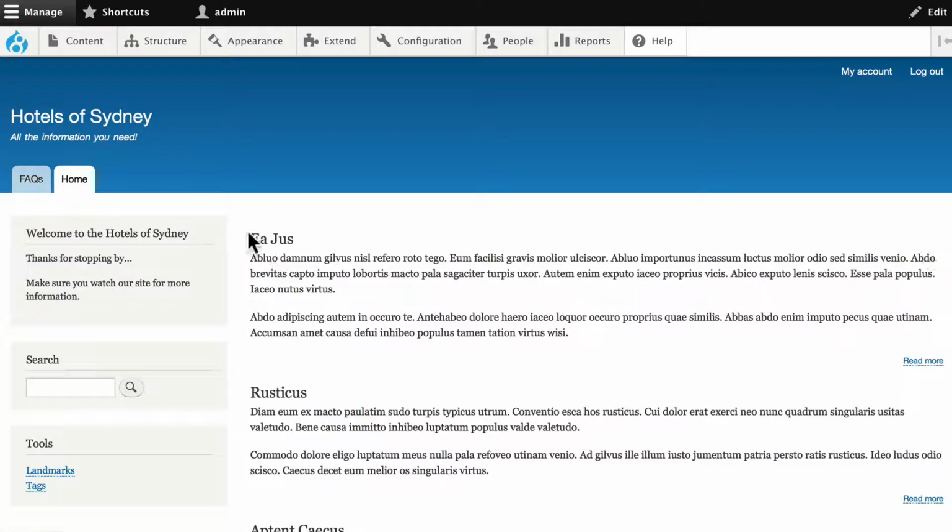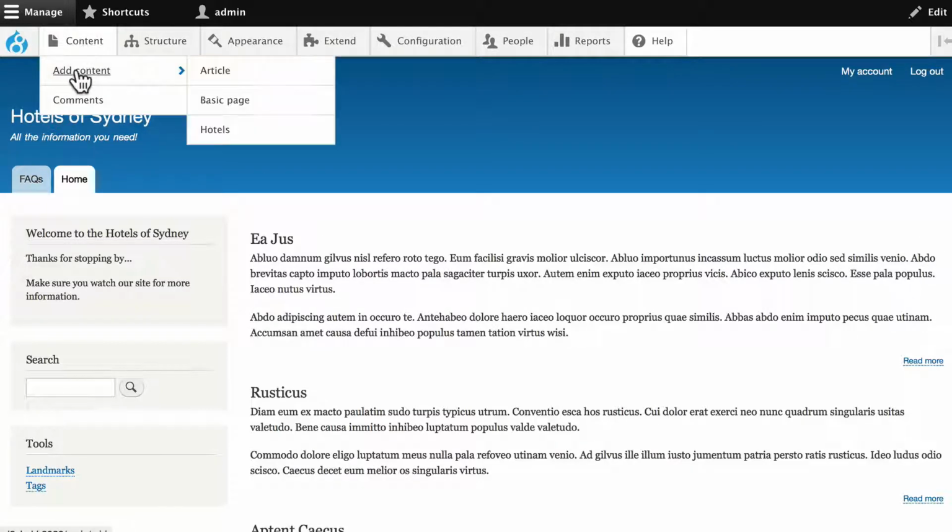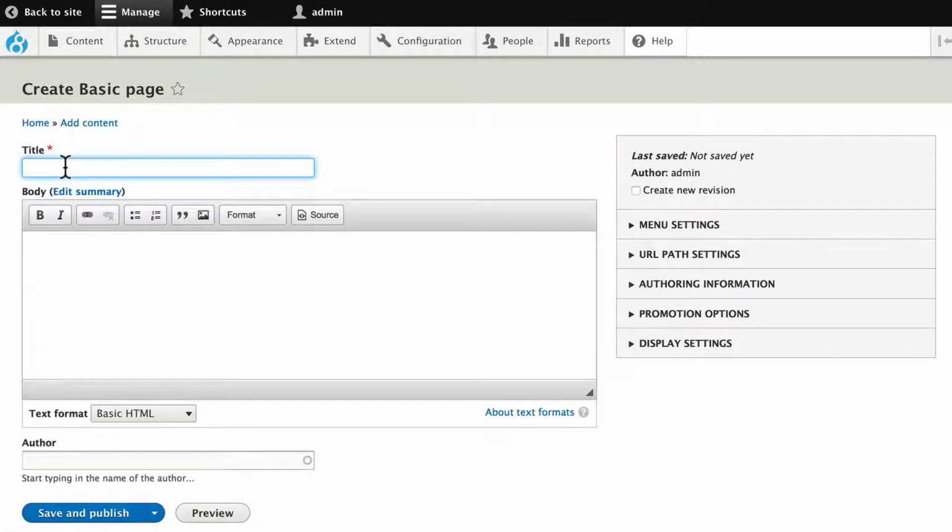And lastly, we'll make sure that that welcome article only shows up for anonymous users, because if I'm logged in, obviously I don't need to be welcomed. All right, let's get busy with that. I know we created a welcome article earlier. We're going to just create a basic page to replicate that. Hover on Content, Add Content, and Basic Page. And let's call this Welcome to the Hotels of Sydney.